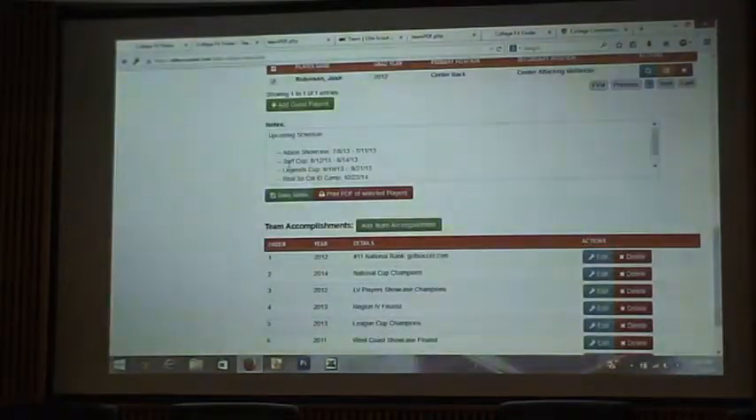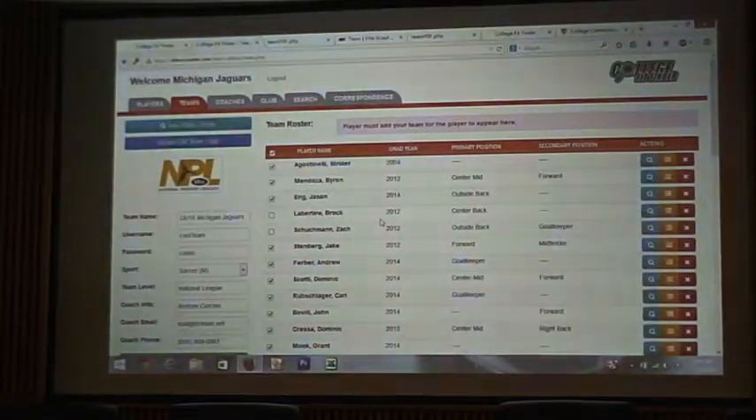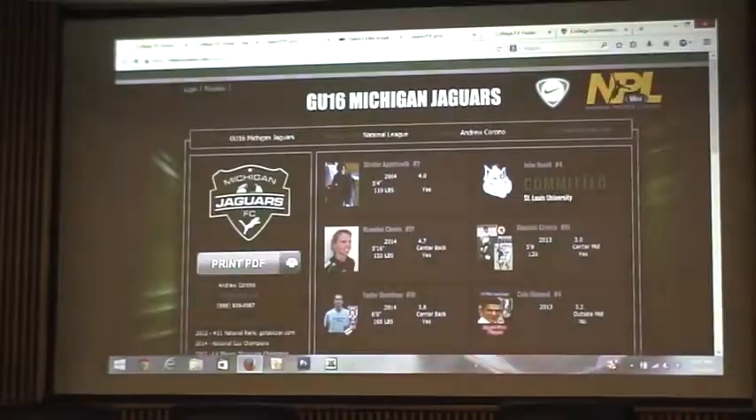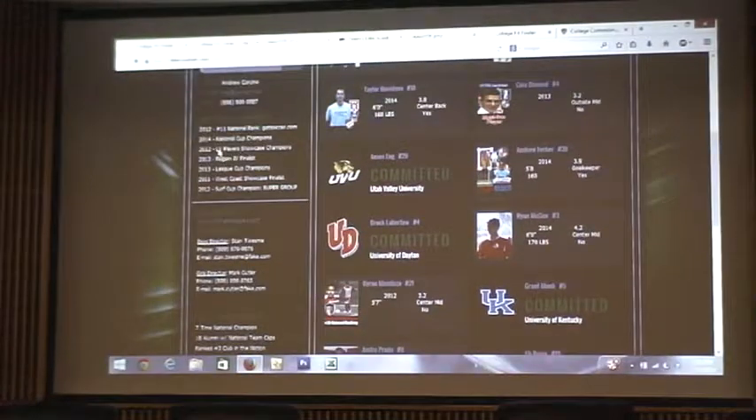So you go back here. You can also add your team accomplishments, so any events, tournaments, showcases that you've won. I know some people, if you guys pay attention to the soccer rankings, if you're ranked in the top so-and-so, you can put that there as well. And when you go back to your team account, everything's housed right here in the specific team accomplishments.